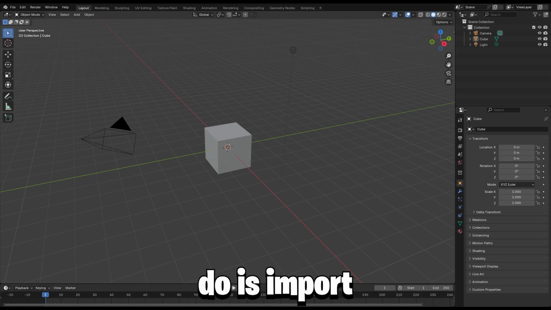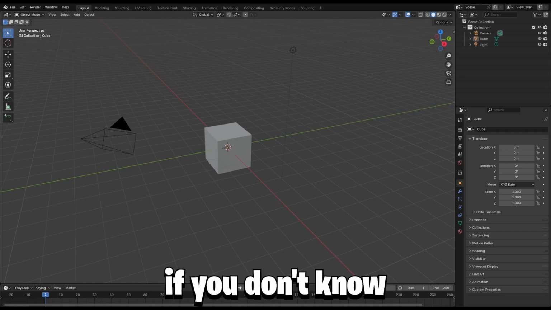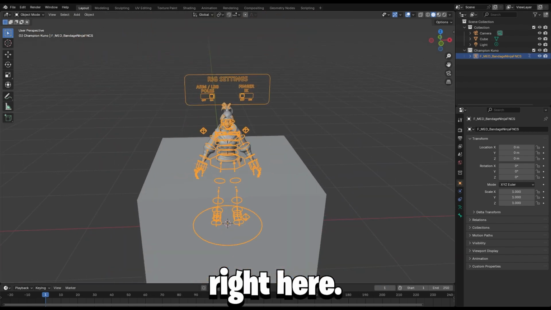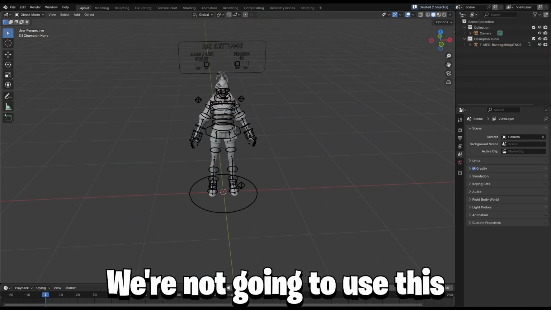The first thing you need to do is import whatever model you want into Blender. I'll leave links in the description if you don't know how to do that. Here's the model that I found right here. So the first thing we're going to do is just delete the cube and the light. We're not going to use this right now.